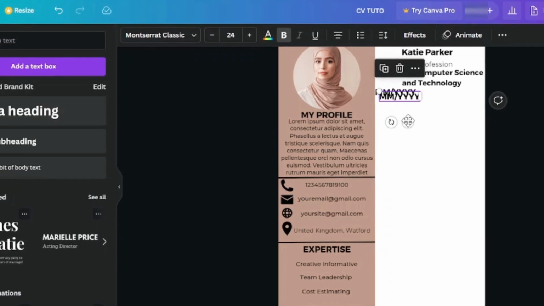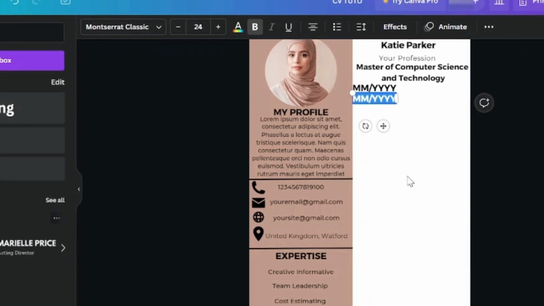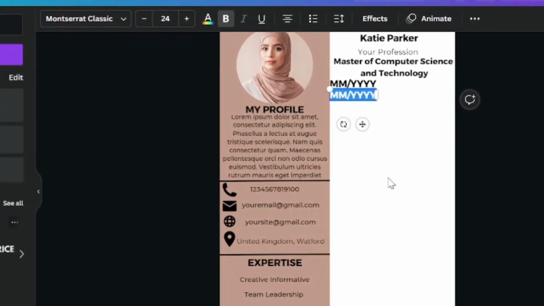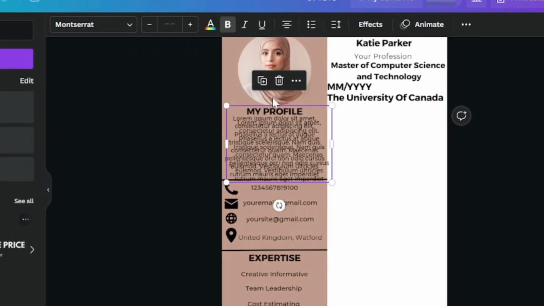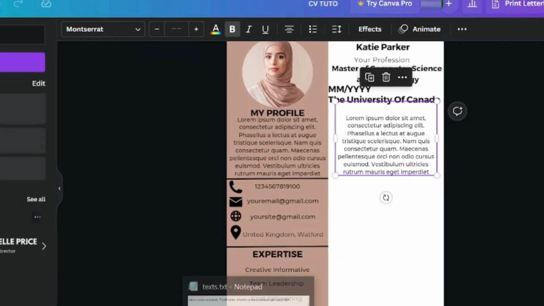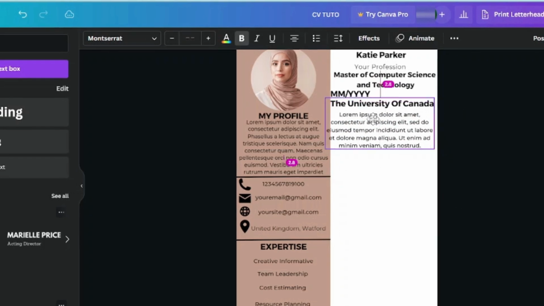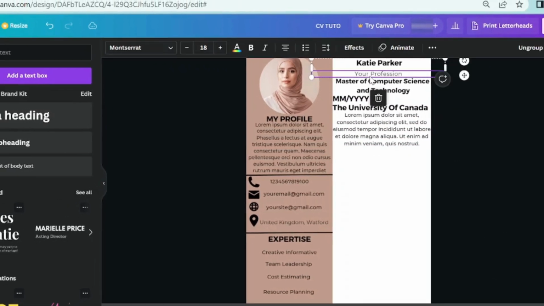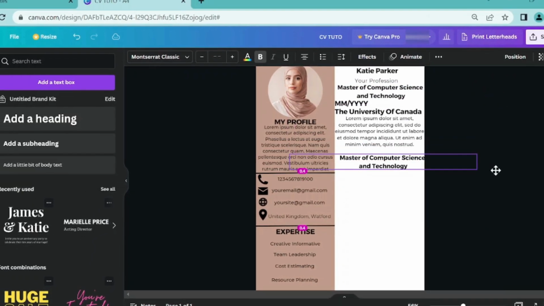And duplicate this again, and this is also very important. You have to insert the place name, where did you learn. Now I'm going to duplicate this description. Now I'm going to duplicate this title and drag it down here.